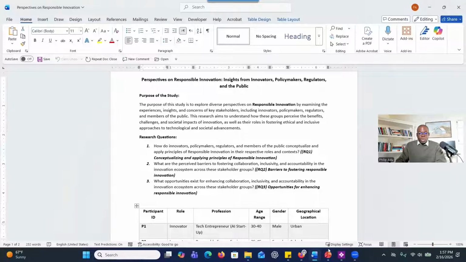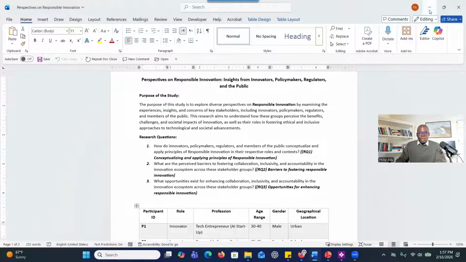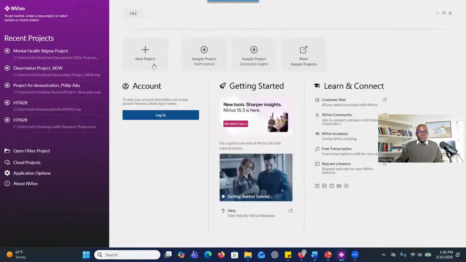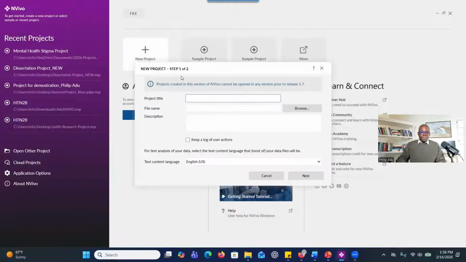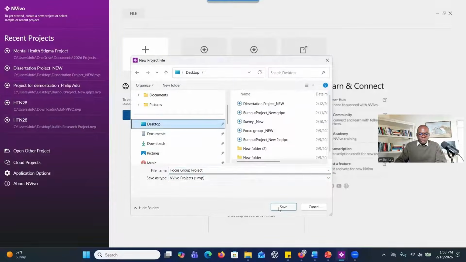But before you do the upload, you have to create a project. So let's open NVivo. I'm using the NVivo 15 Windows version. So I click on the NVivo 15 icon, and it takes a few seconds to open. When it's open, you go to new project, and you can just say focus group project. And then you click on browse to determine where you want to save it. I just want to save this one on my desktop.